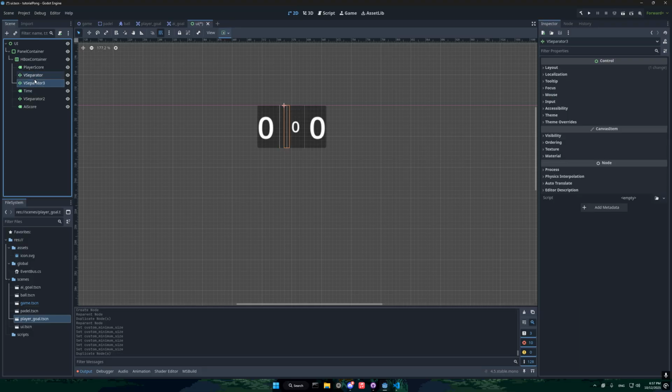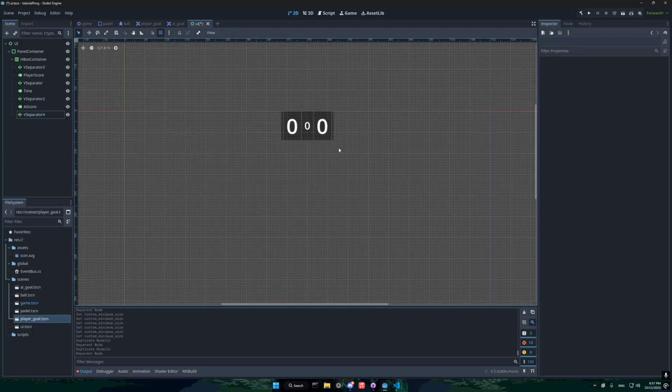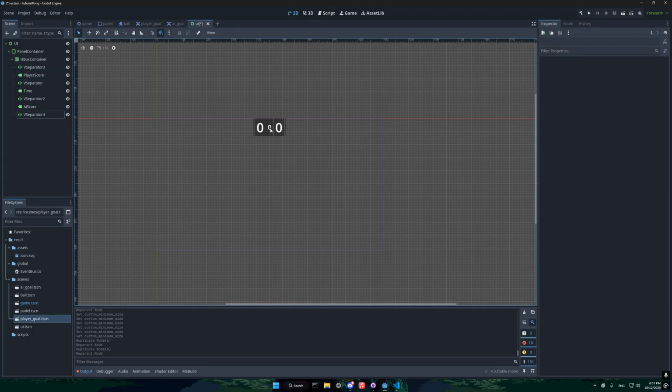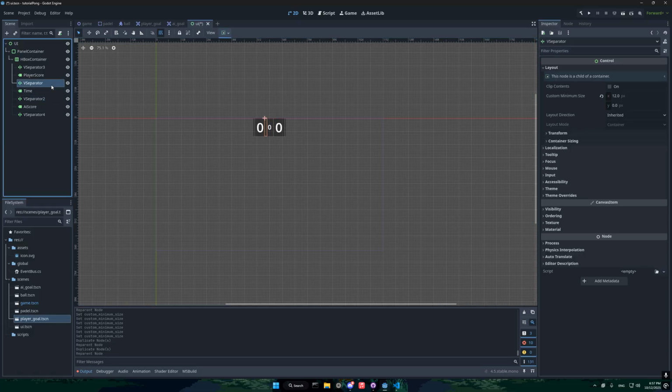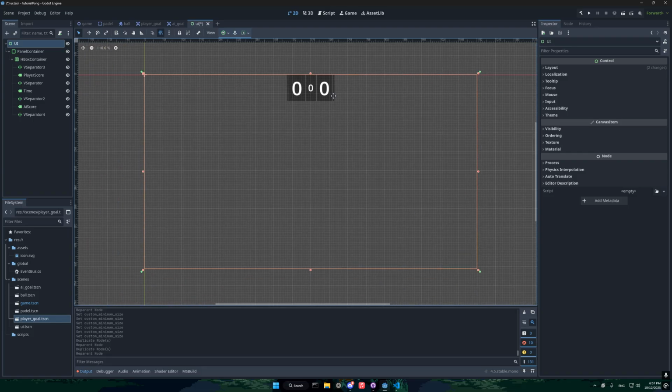We're actually going to have one more here at the start and at the end, so it has a little gap. You see, it looks a bit nicer. But yeah, so we have that for our scoreboard.